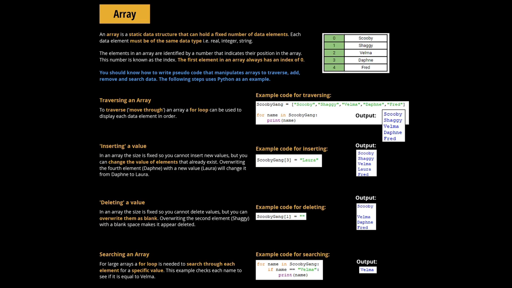Now, the rule of the shelf, or array, is that all the items must be the same type. Just as you wouldn't mix books with clothes on the shelf, in an array you can't mix different data types like numbers and text. Here's how you can work with your shelf. To look at each book on your shelf, you'd start from one end and move to the other. In coding, we use a for loop to do this. Let's say you have your books arranged as Scooby, Shaggy, Velma, Daphne, and Fred. Using a for loop, you can look at each book's title one by one.